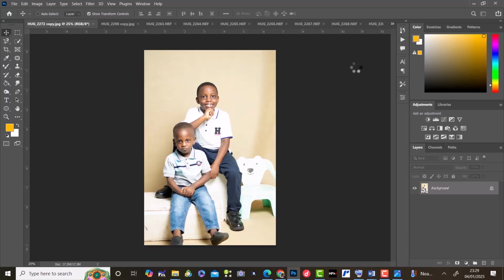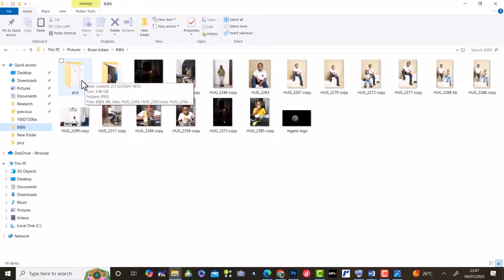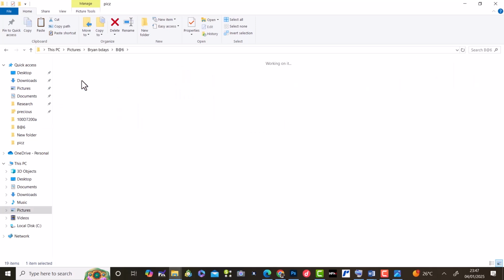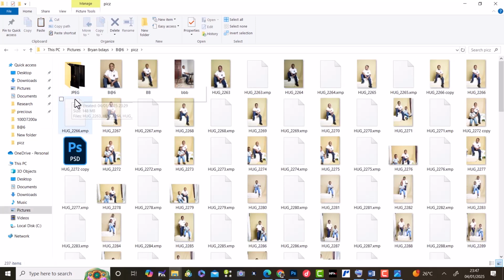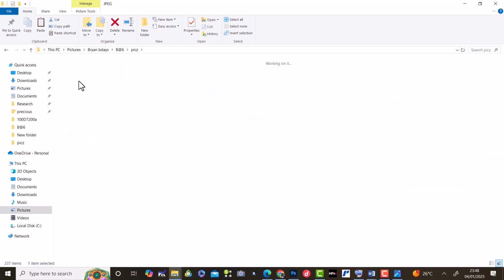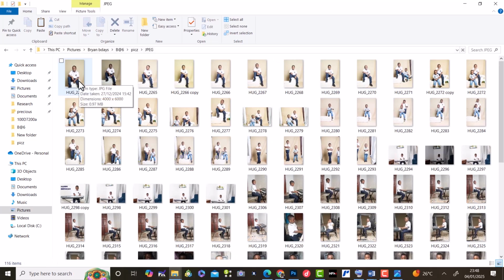Then you go to the location where you select and you will see a JPEG folder has been created with all the selected images. You can watch these videos to learn more on Photoshop techniques.